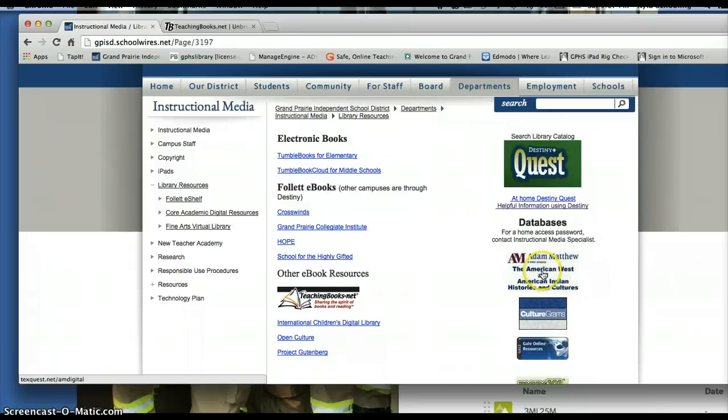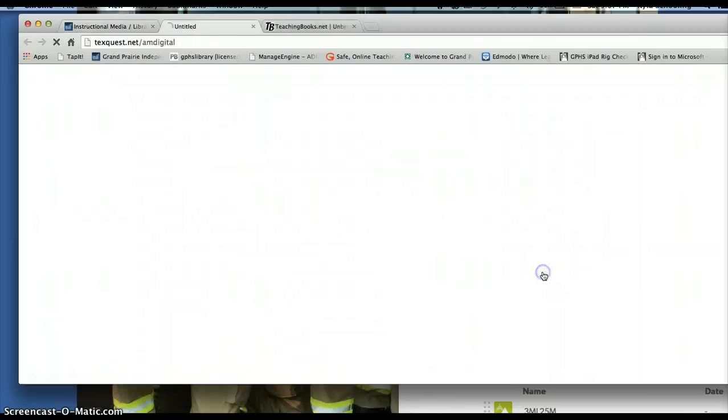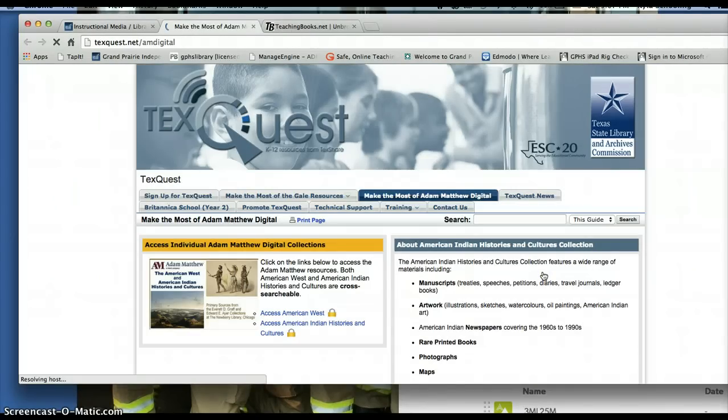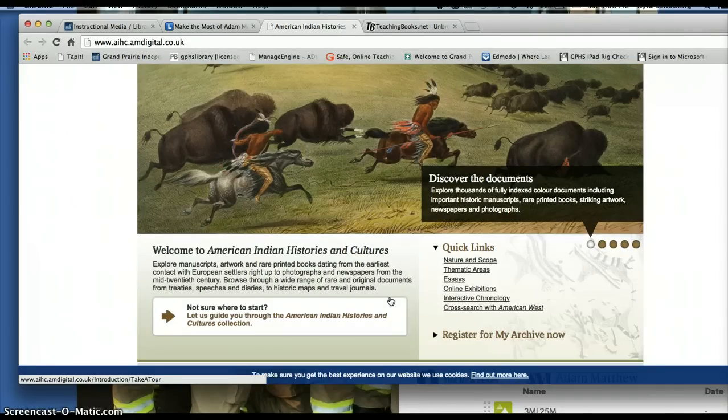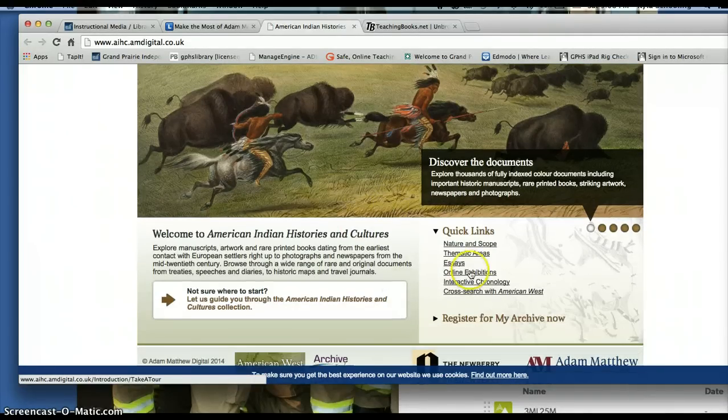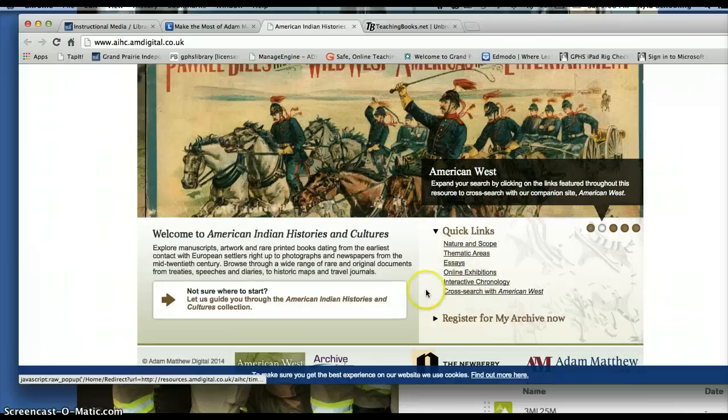Next, we're going to look at the Adam Matthew American West and American Indian Histories and Cultures. Once on this page, you'll either click here or here, and these sites cross-reference each other. Basically anything to do with the American West and the American Indians can be found here. Be sure to look at the username and password information in the email that I send you. But basically you can look at things like this.